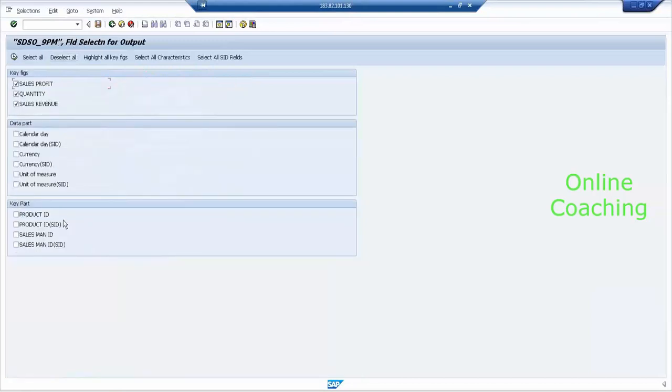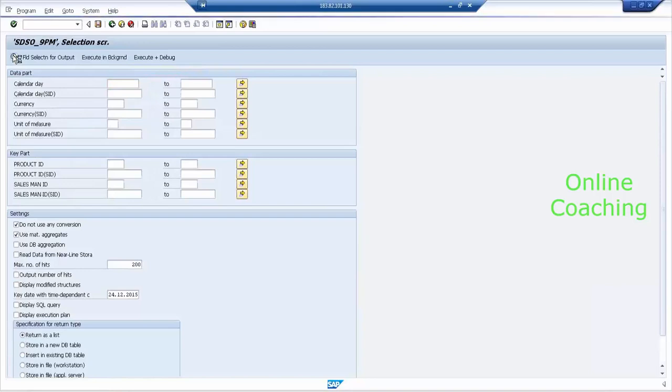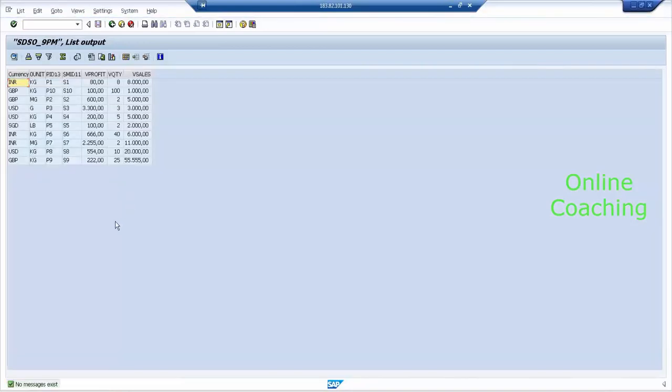Field selection for output. Let's select Product ID, Salesman ID, click on execute. Please observe this. What is the data here? For example, let's take S10. S10 has 1000 here, 100 here, 1000 here. I want to check how this data will be overwritten in case I make any changes. That is what I'm going to test today.